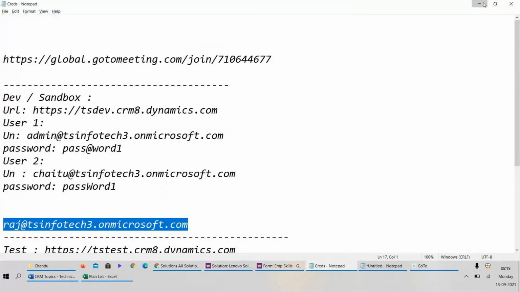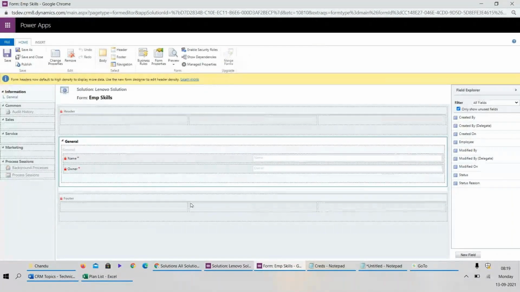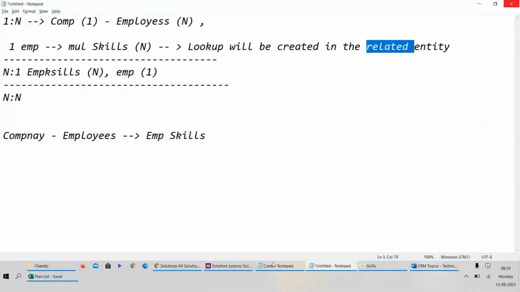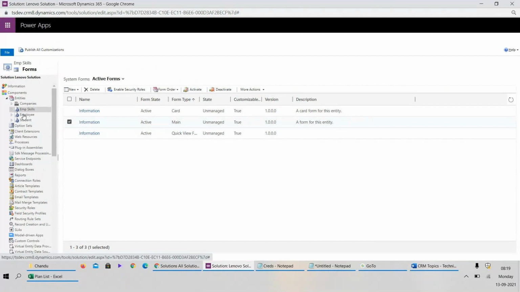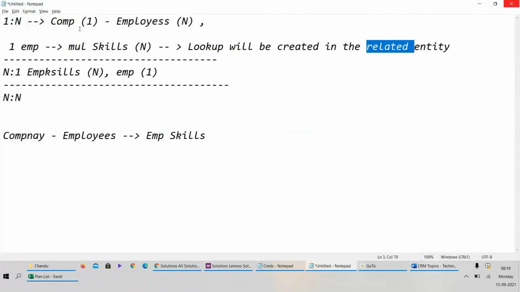So now I created a relationship between these two entities. Now after creating a relationship, what do I need to do? So employee and employee skills have a relationship. So now what I have to do is take one more relationship between employee and company. Company will be one and employees will be many.